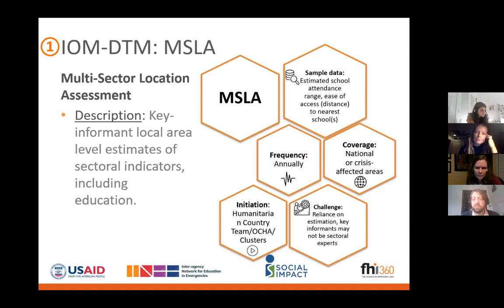The initiation is really, they're moving more and more towards making sure that these are being initiated in collaboration with and by the cluster system and by the humanitarian system. So having spoken to some folks at IOM DTM, I know that they're keen to have engagement with education cluster folks to understand what the needs are, and they have very useful resources for conducting these sorts of data collection exercises as well, for those of you interested.